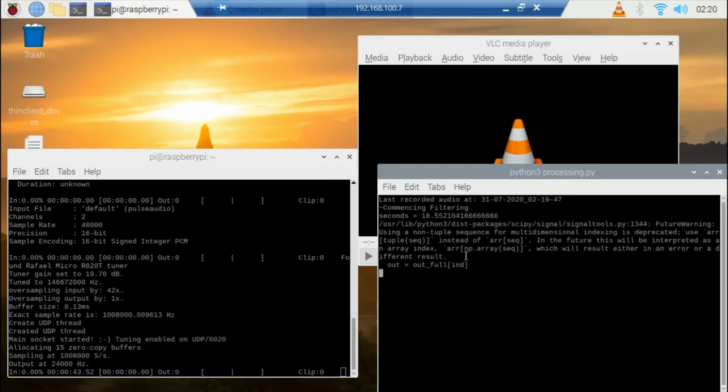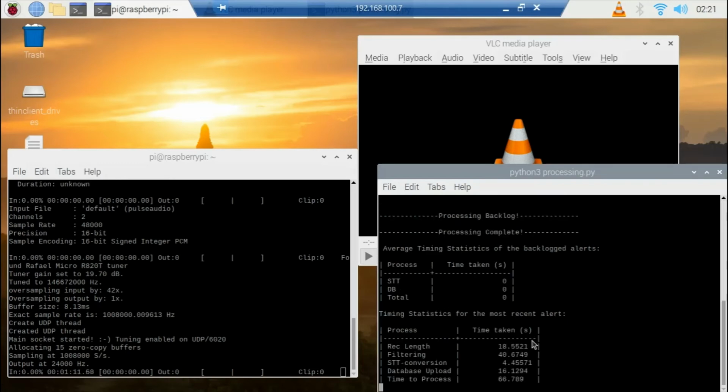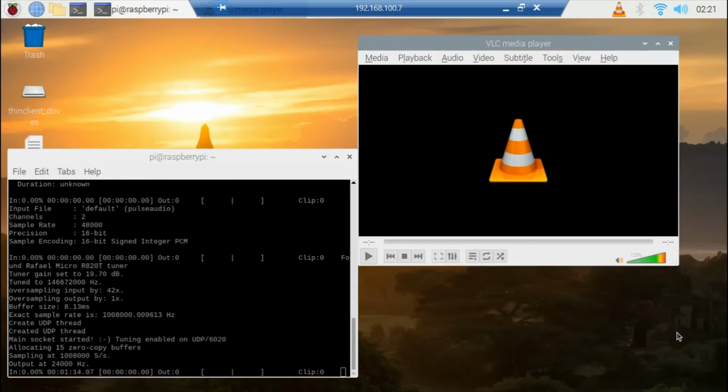We're currently waiting on the filtering to finish, which it just did. Now we can see that the speech to text is about to be performed, and that the alerts have just been generated. Once completed, the processing terminal automatically closes.